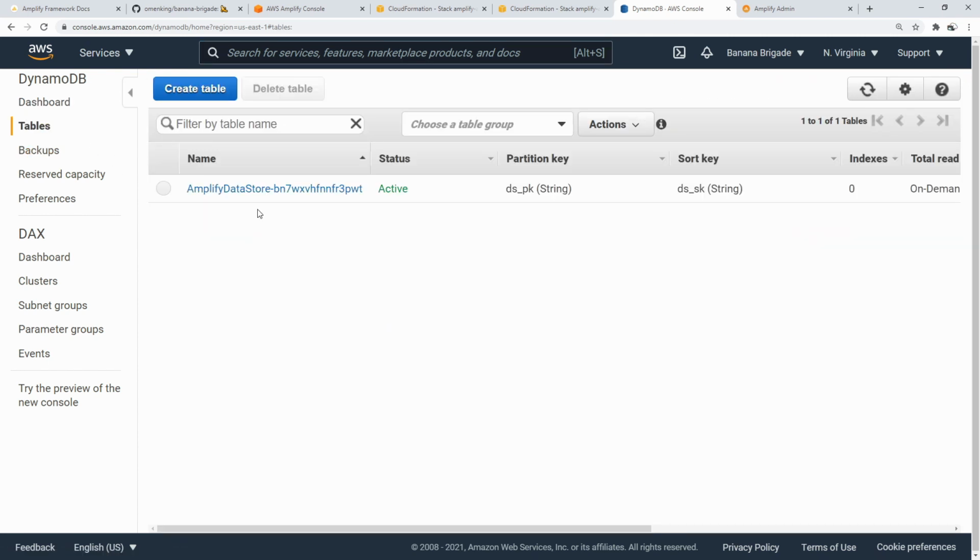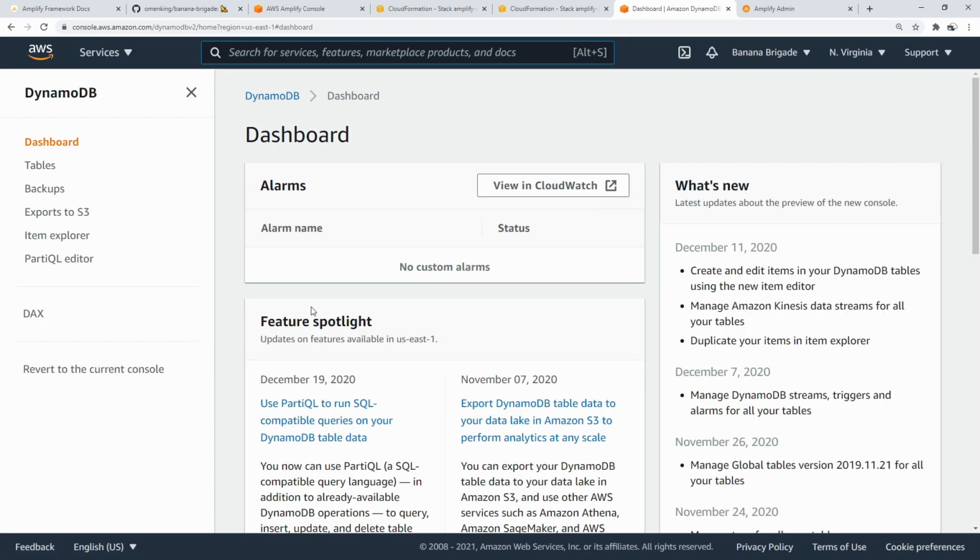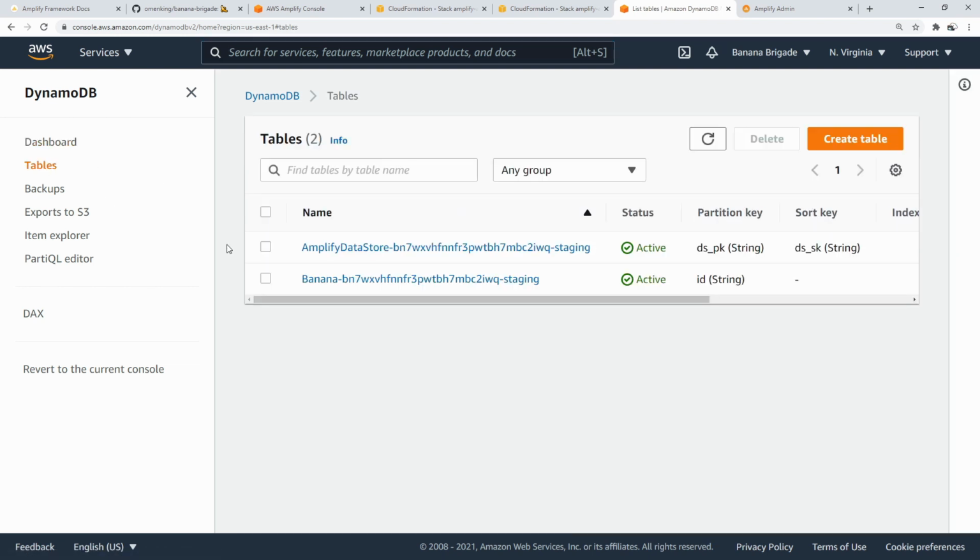We'll go to tables here. Yeah, this is the old one. Where's the new one? Oh, here it is. Try the preview of the new console. It's going to be the future. You're going to be watching this video, and I want to make sure you're seeing the latest one. So on the left-hand side, we're going to go to tables.